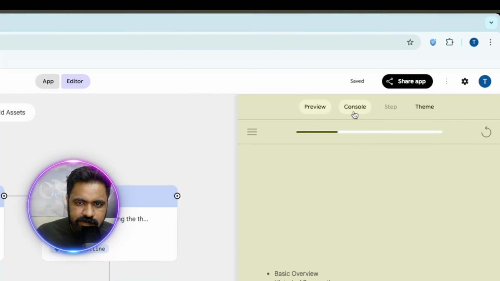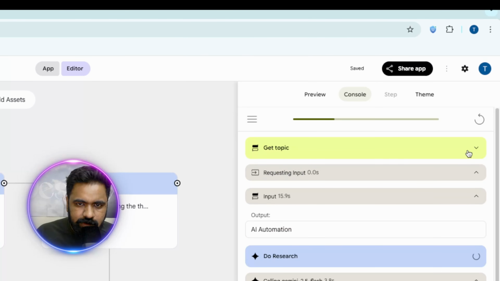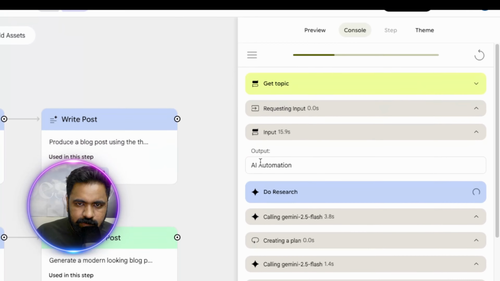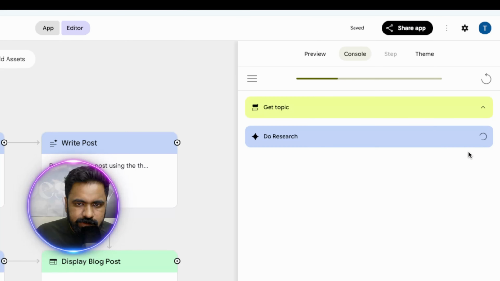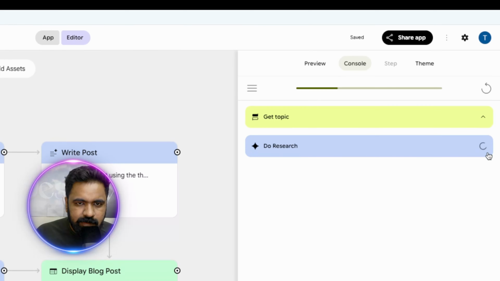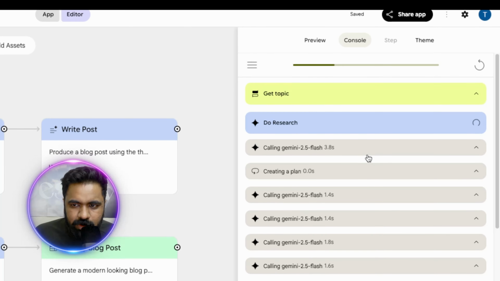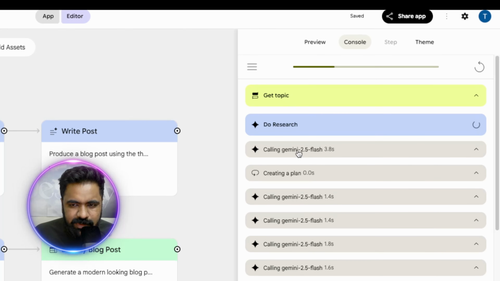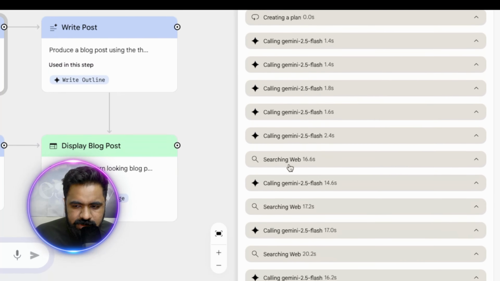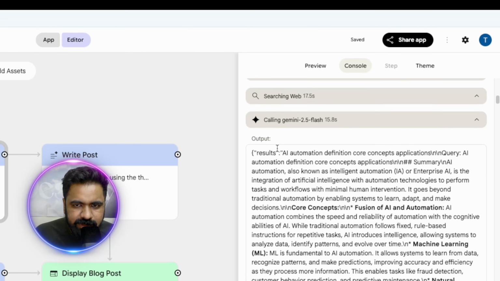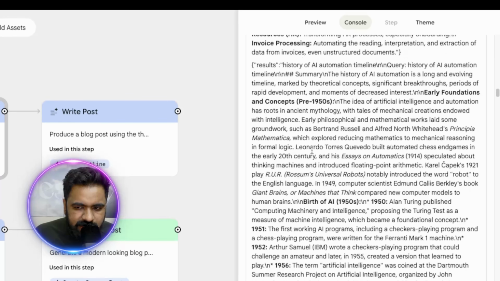If you want to see each of the steps being executed, you just click on console, and you can see that the input node is already executed and the output is AI automation, the input that we entered. It's doing research right now, so the research node runs for some time. It gathers all the necessary links, it researches the topic. You can see all of the individual LLM calls being made inside the research node. It's calling Gemini 2.5 Flash multiple times. It's searching the web, and if you want to see the exact output, you can just open the JSON and you can see that it has all this data from the research.